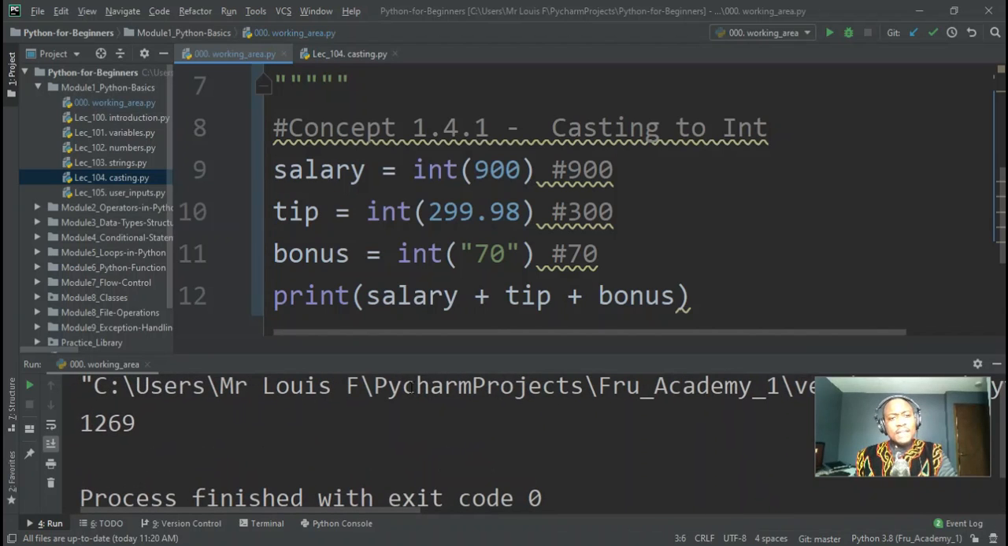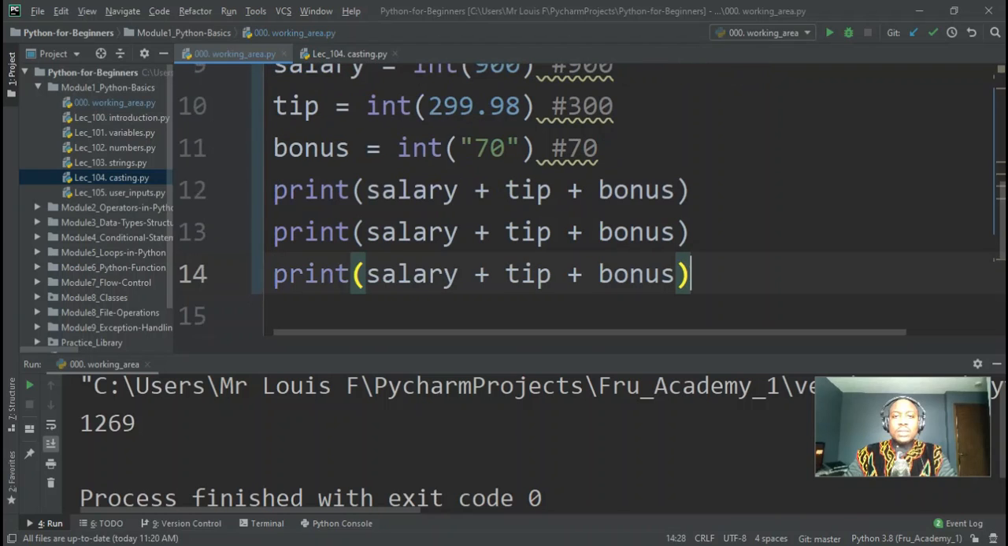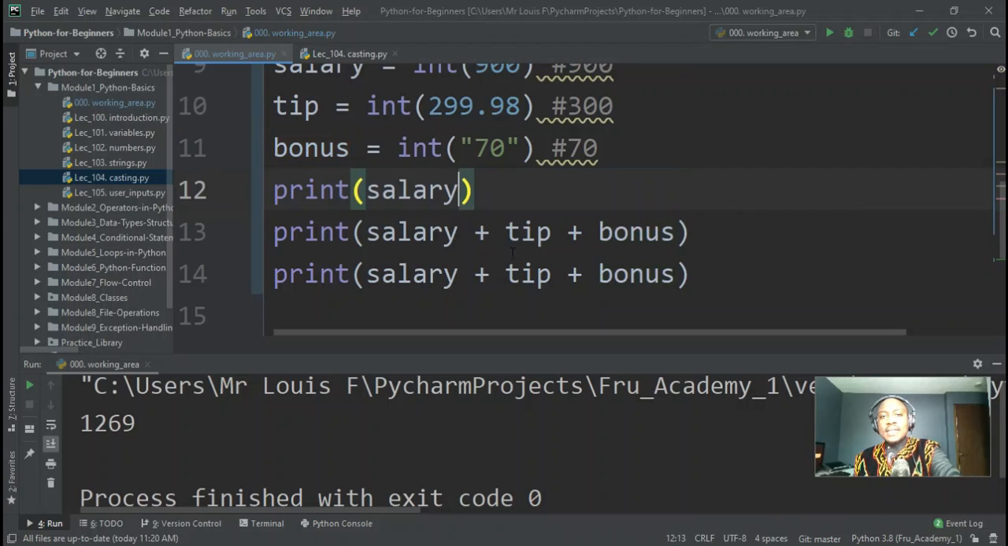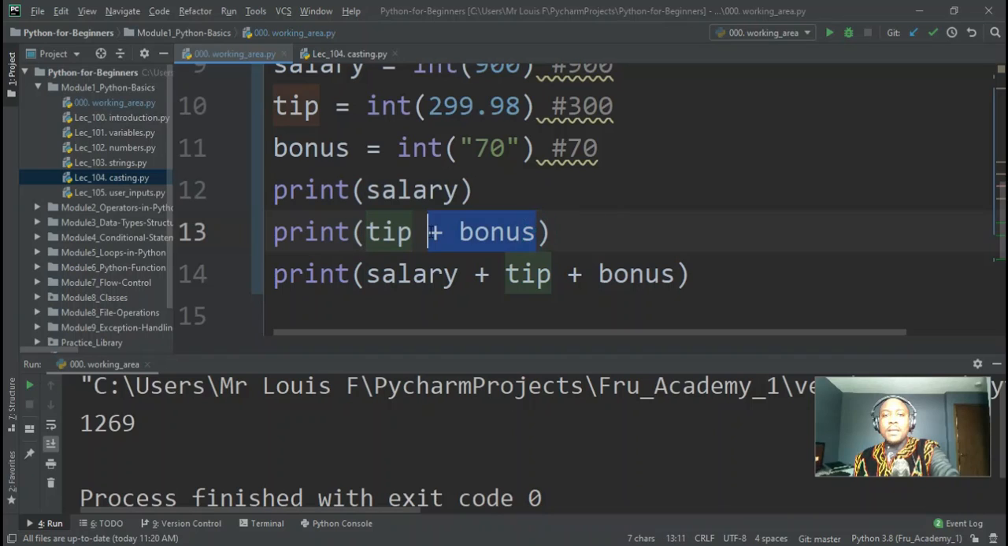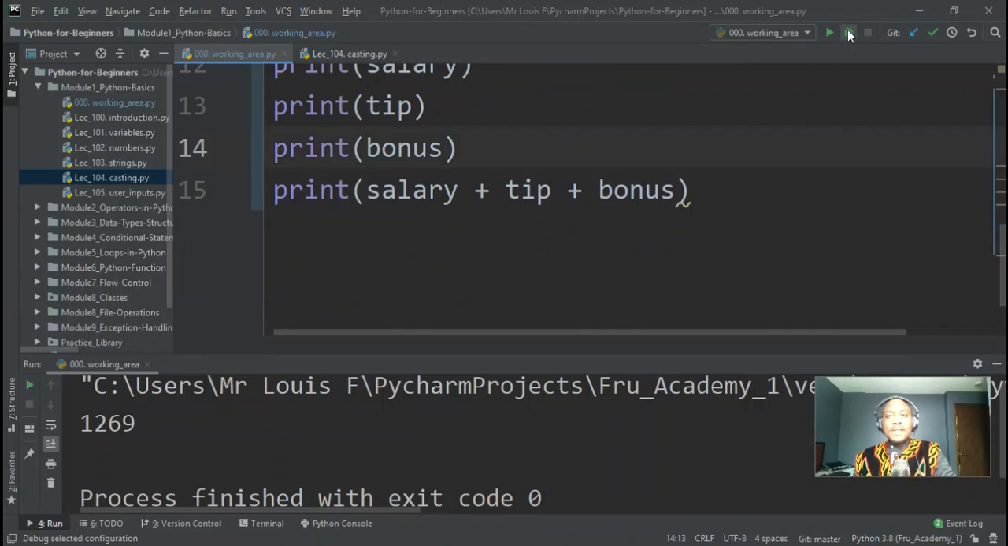So it didn't quite give me what I was expecting, right? And I'm guessing that issue is coming from our rounding. We can actually check to see what is being printed. So let's print salary so we can see the exact values. Let's print tip. And let's print bonus. And then at the very end, we're going to print salary plus tip plus bonus.